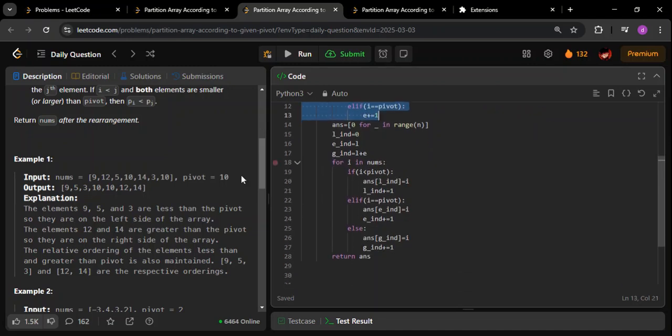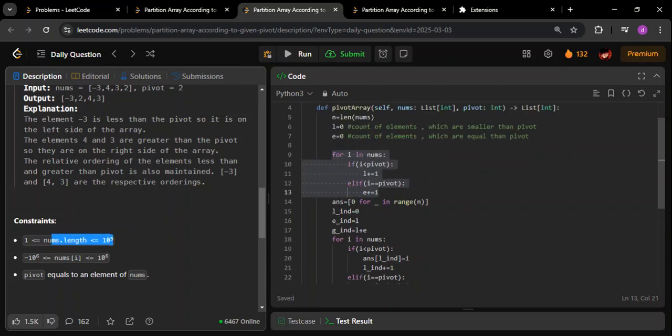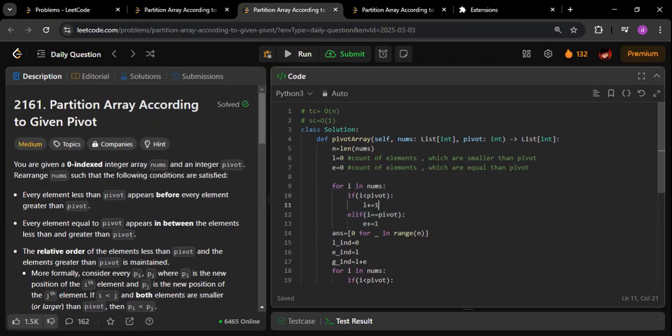It is definitely costly because remember, the array length can be 10 power 5. Going through an array of 10 power 5 elements two times will definitely not be a light operation, it will be a heavy operation. So we'll try to avoid that in the next solution.